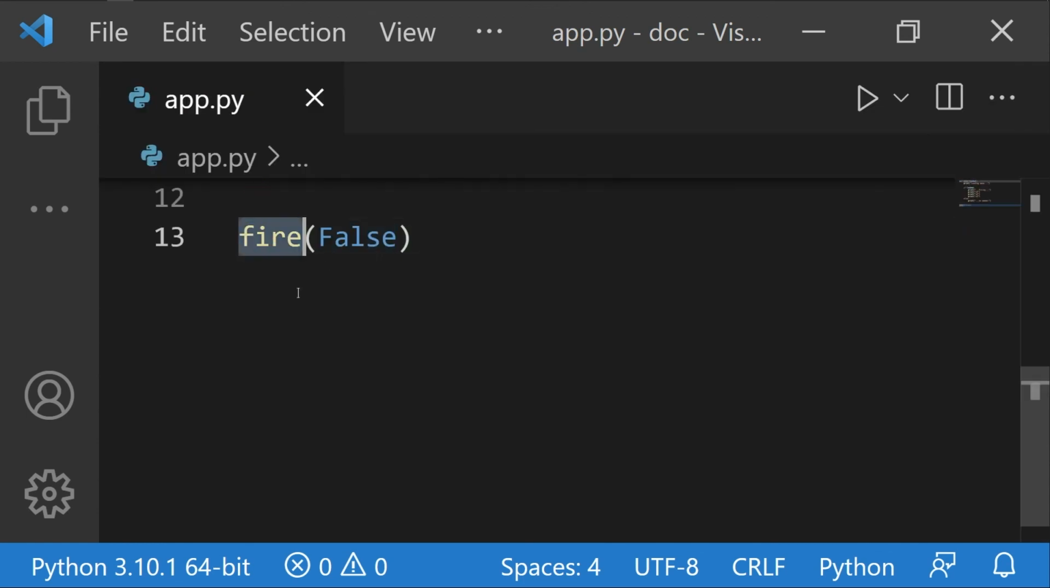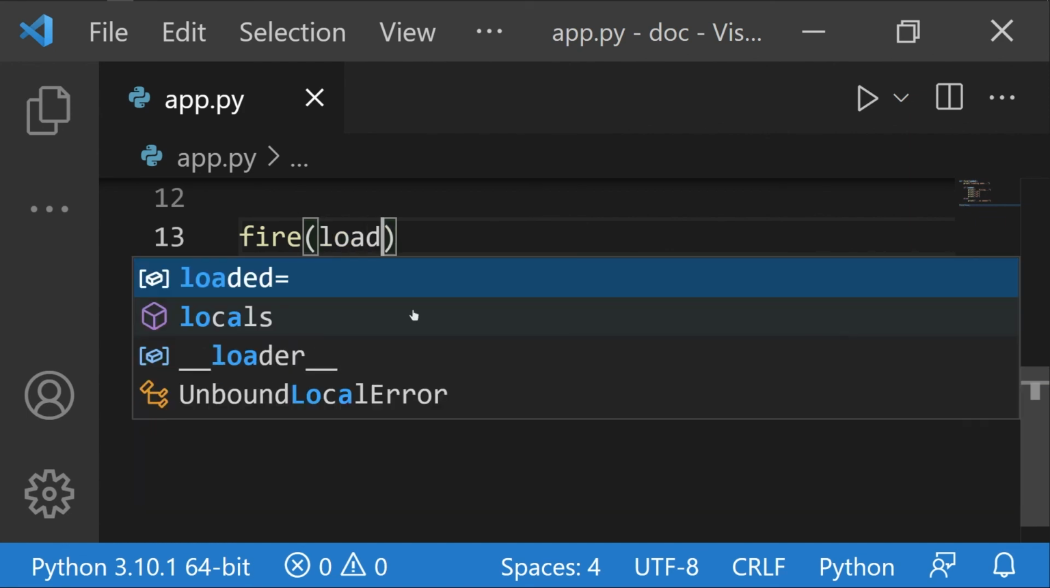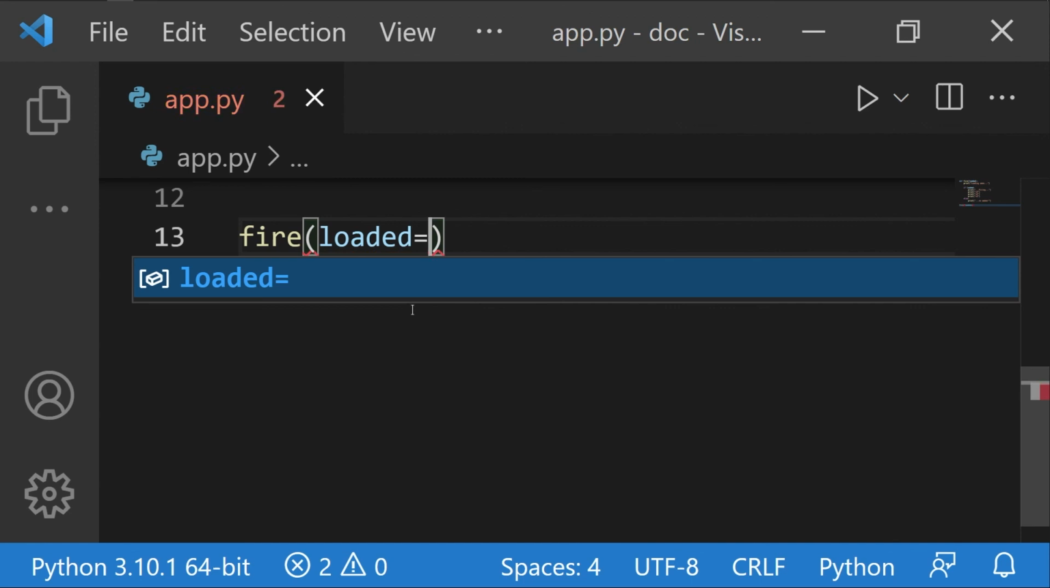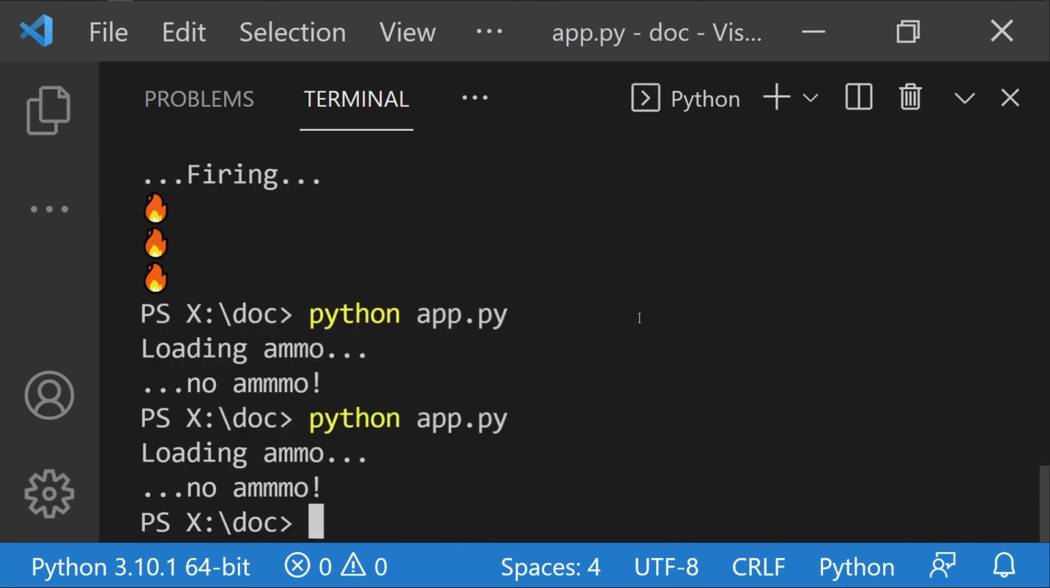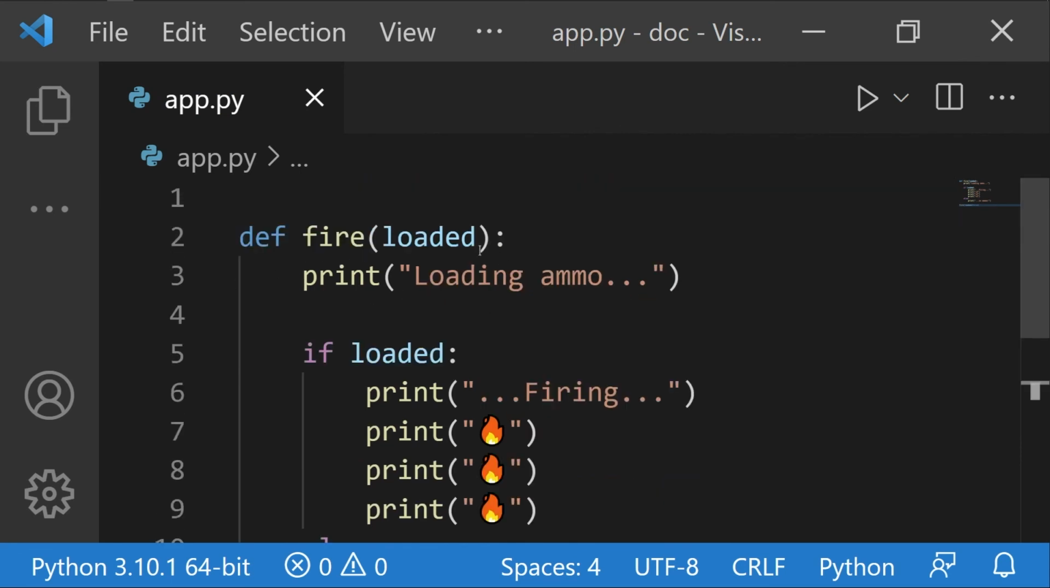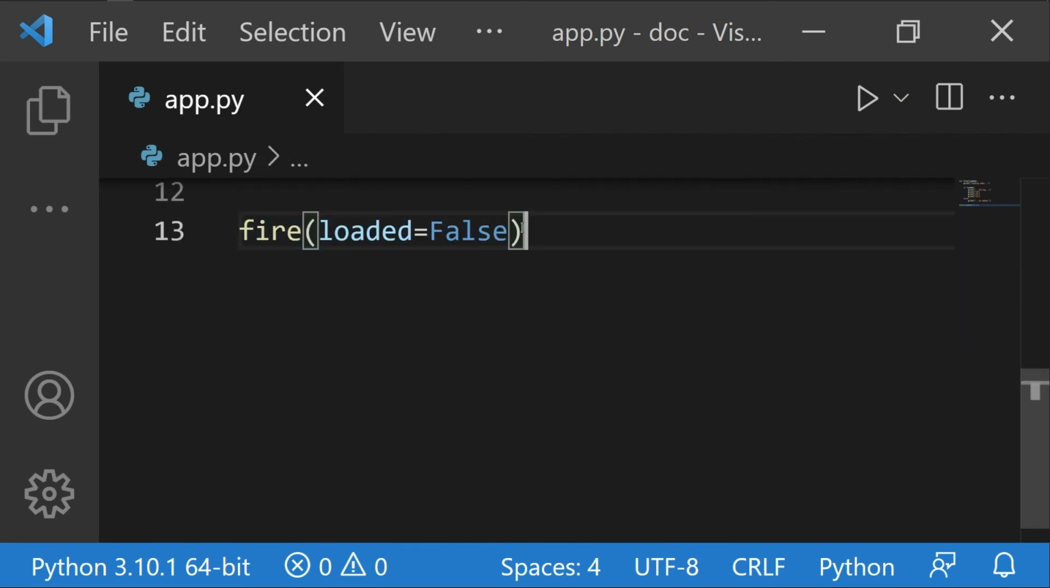So this is called a positional argument. That is, when we call a function and we pass a value, it is called a positional argument. And if we want, we can also define the variable. That is, we can also define the loaded like a variable here. Like let's say loaded is false like this. This is called a keyword argument because we are specifying the key and its value like our dictionaries. So here, if I again run the code, we will get no ammo printed again.